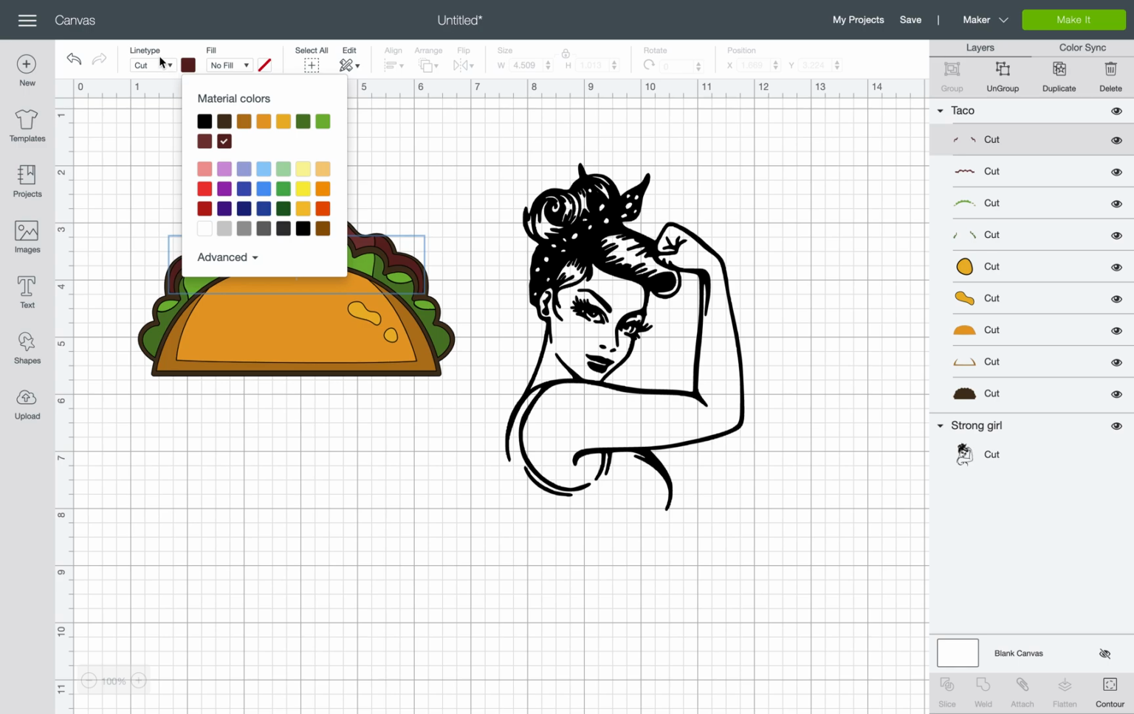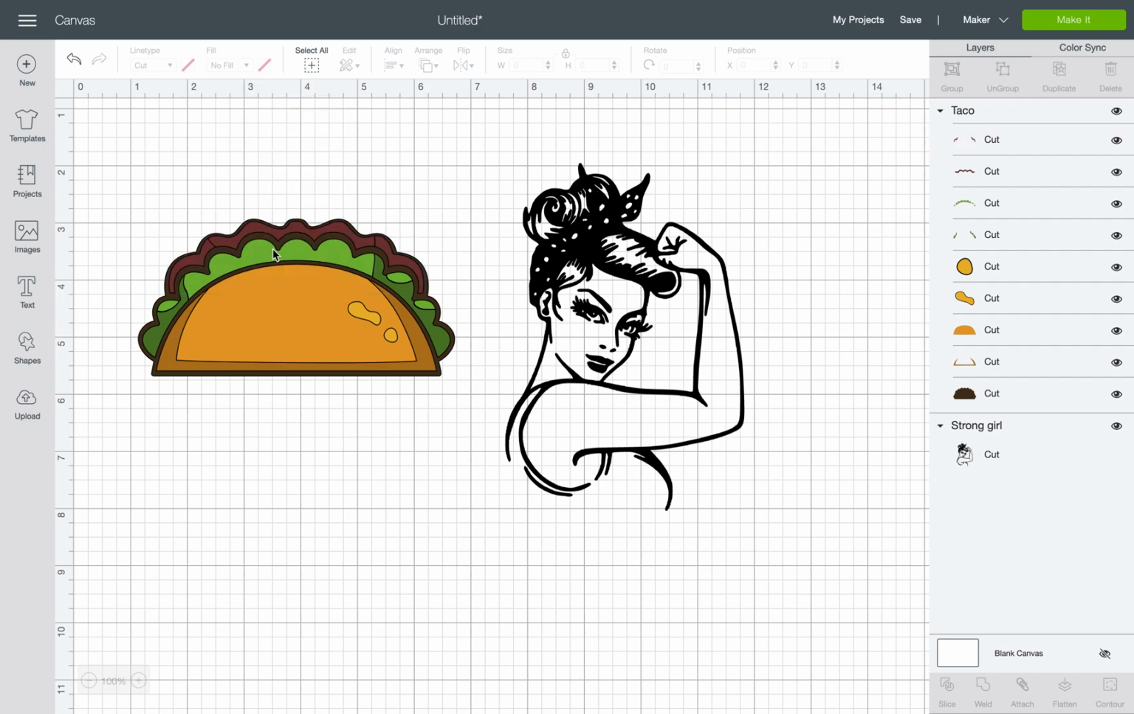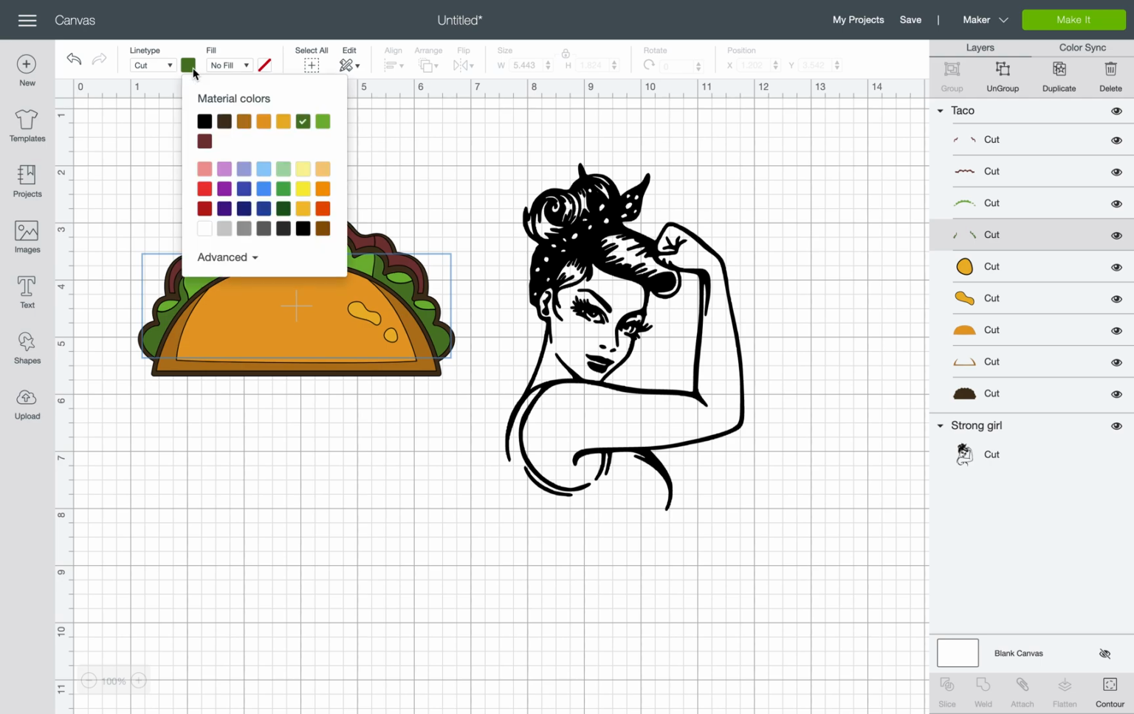When you go over to change the color, you'll go to line type, cut, and then the color swatch on the right side of it. Here it shows you all of the colors that are already included in this project. I think I like the lighter brown, so I'm going to change that to the lighter brown. And if you look, it changed it. Voila. Easy peasy, right? Next, I'm going to do the green, and I'm going to do the exact same thing because I want it all the same color.